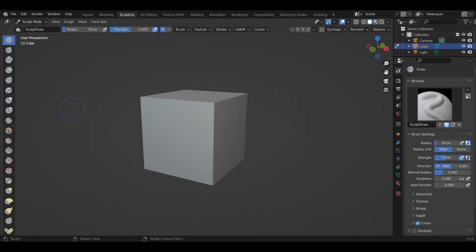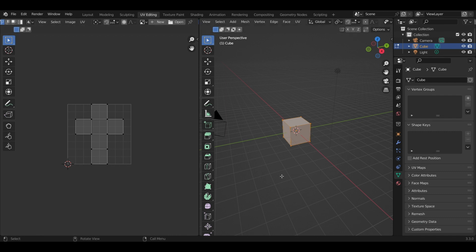Sculpting, on the other hand, allows me to edit the object through literal sculpting tools. The UV editing is used for the texturing phase of the cube through an opening of the faces of the object, facilitating the texture assignment for each individual face.